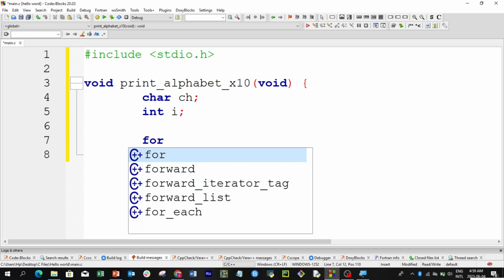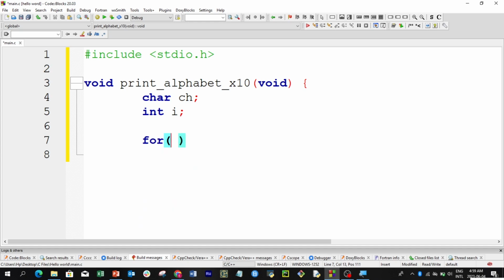Let's say for i equal to 0, and i less than 10. So that means we're counting from 0 to 9. Then we increment i plus plus. I think that's that for that, and we open up our curly braces.